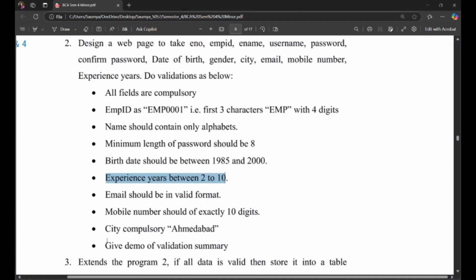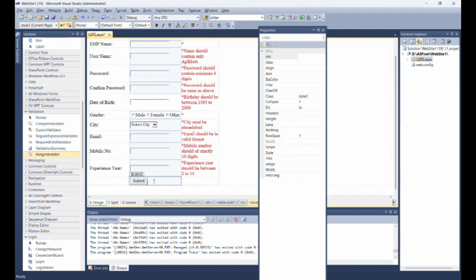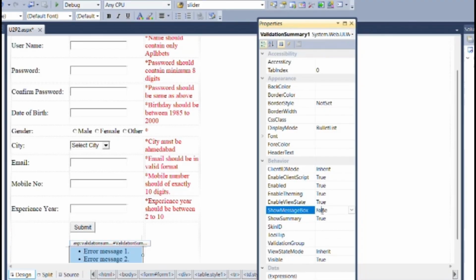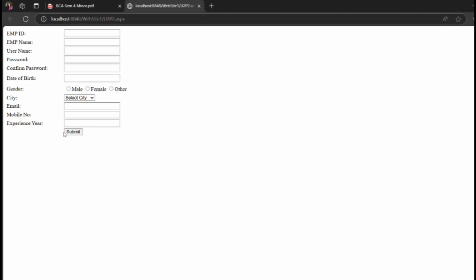Give a demo of validation summary. Put one validation summary control. If you set show message box as true, then it will display all errors inside an alert box. And if you set show summary as true, then it will display all errors inside one area. You can set display mode as list, bullet list, or single paragraph as the format of errors. Now you can debug the program and check all the validations.